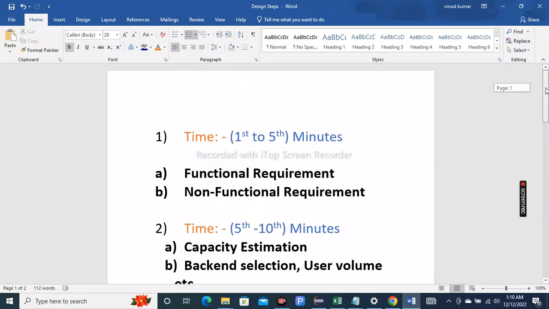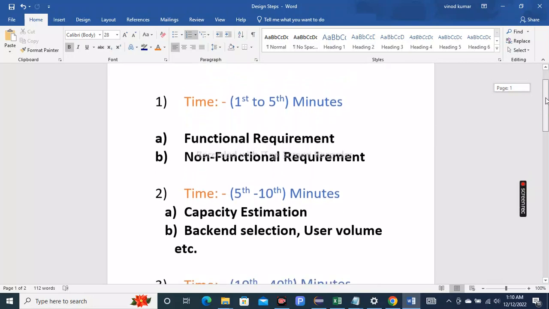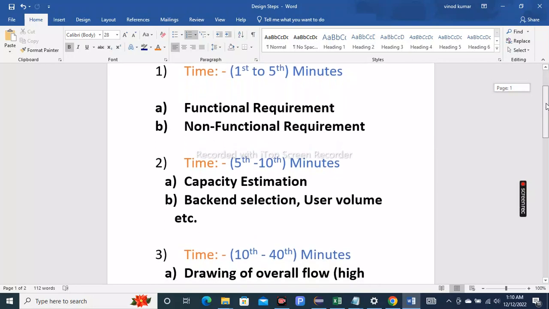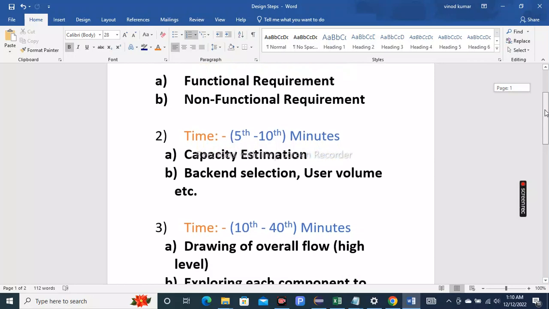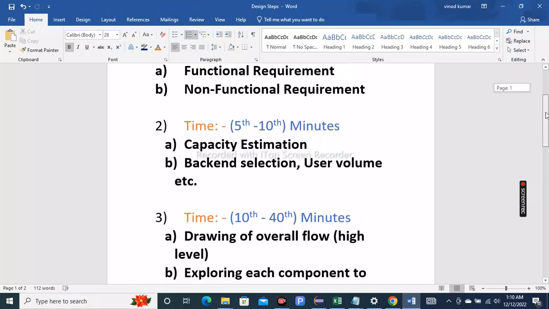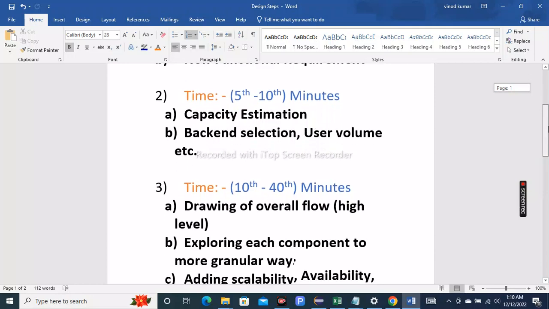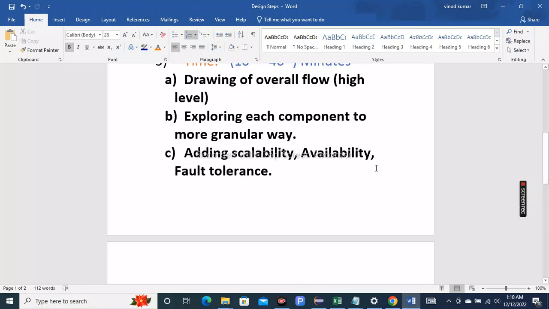For example, if you are designing a certain system like a booking system, or where a lot of transactions happen, let's say something like a banking system, in that case your availability is not that important, but consistency is very important. So we have to check accordingly who is the winner here.